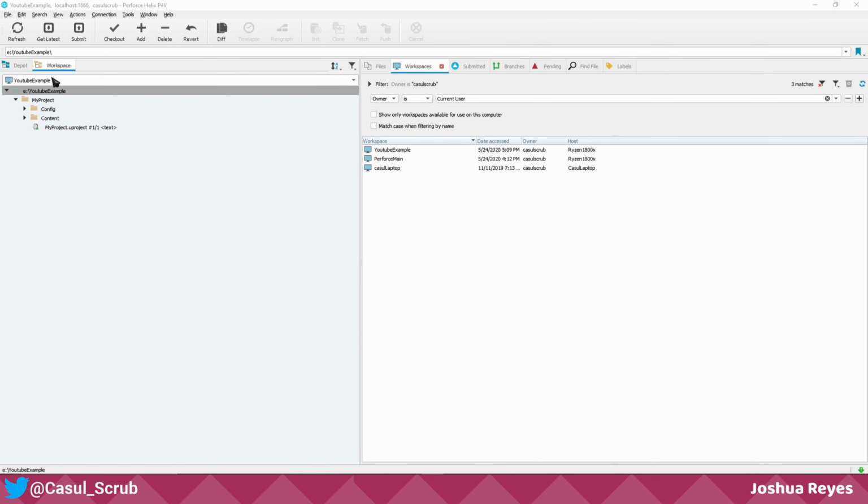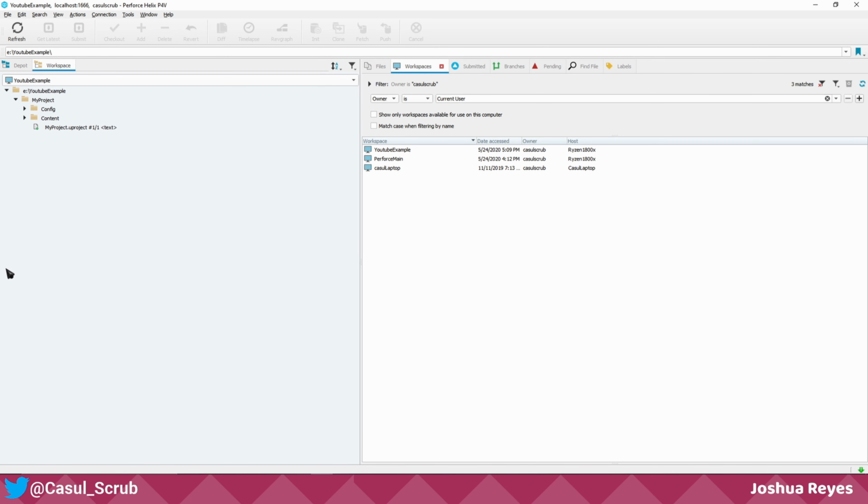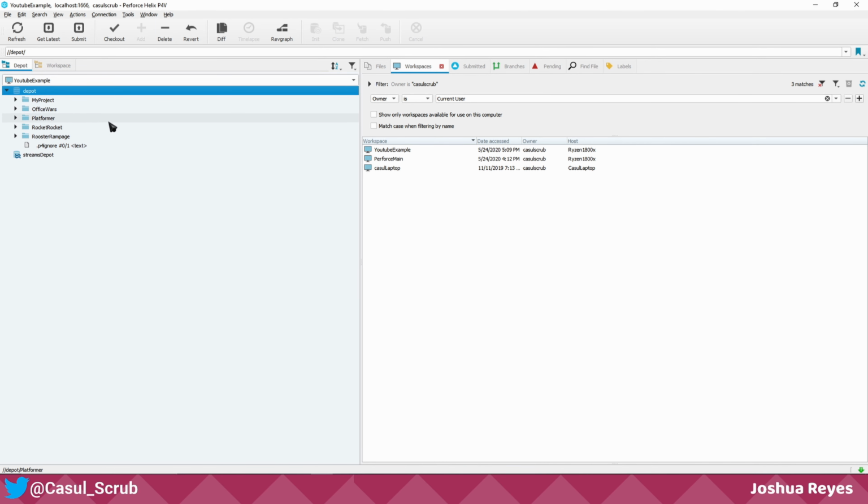Okay, so now let's verify that it has been added to the depot. We're going to go over to our depot. You can go View, Depot Tree, or Ctrl+9. And we can see that my project has been added to the depot. So now you could download it on your laptop, have your teammates download it, what have you.